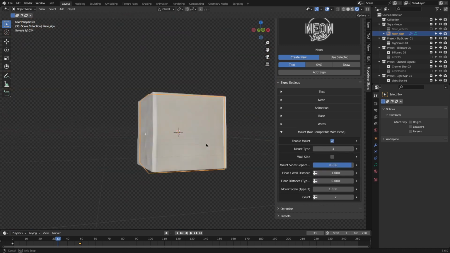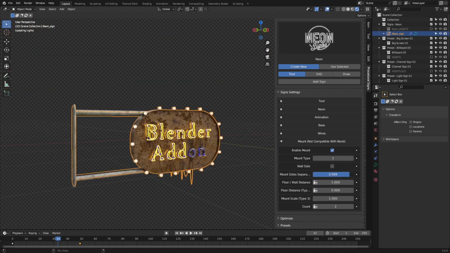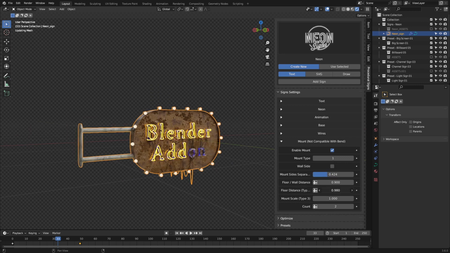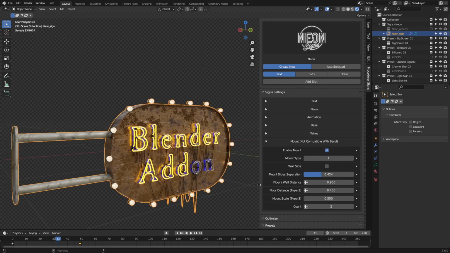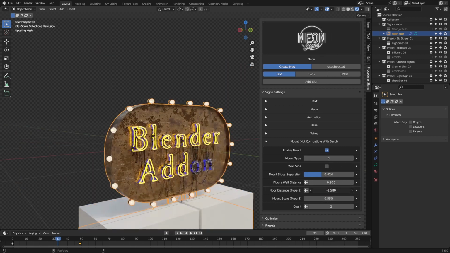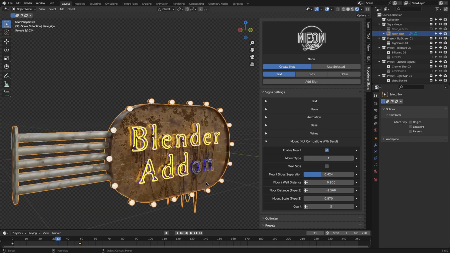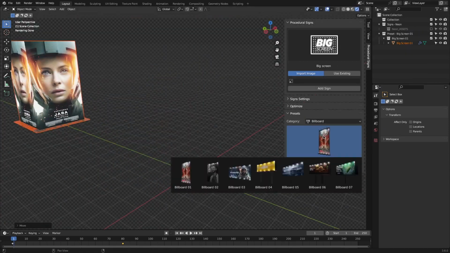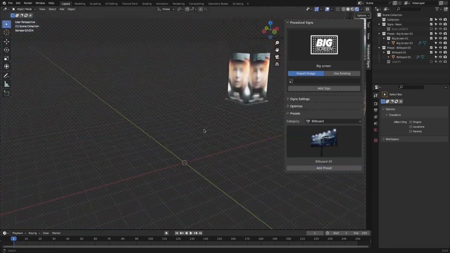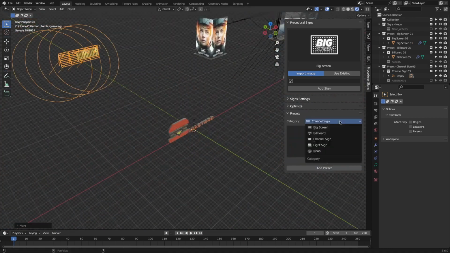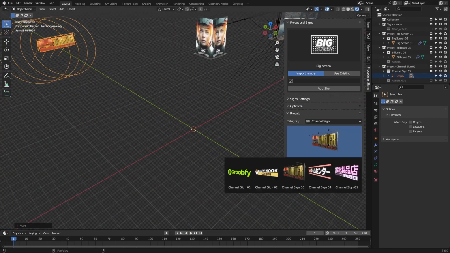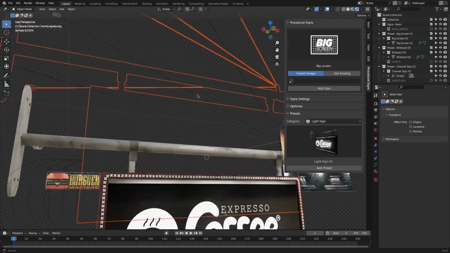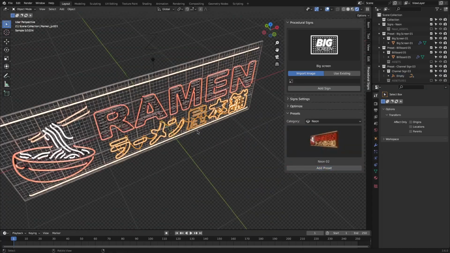I would add that you can adjust the mount, or how the sign is mounted to the wall. Again, you can adjust multiple settings here, like the type, count, scale, and how far it is from the wall. Last but not least, there is the preset section where you can pick between 30 plus pre-created signs, which is gonna be a great addition to any city or environment scenes that need lights and signs.